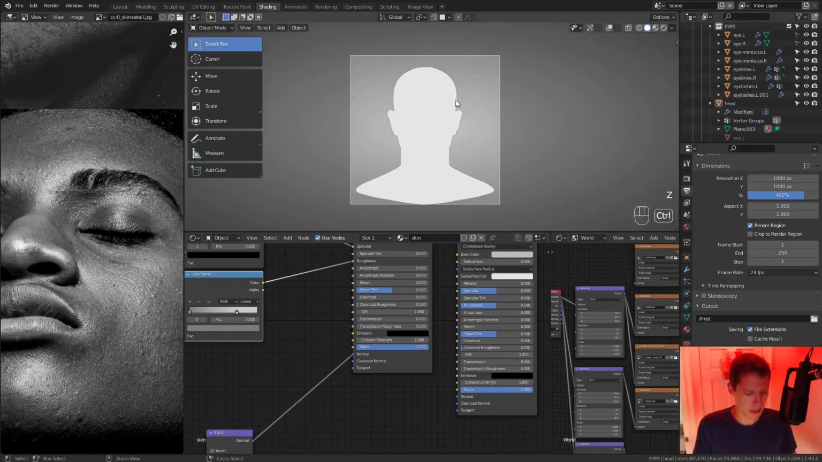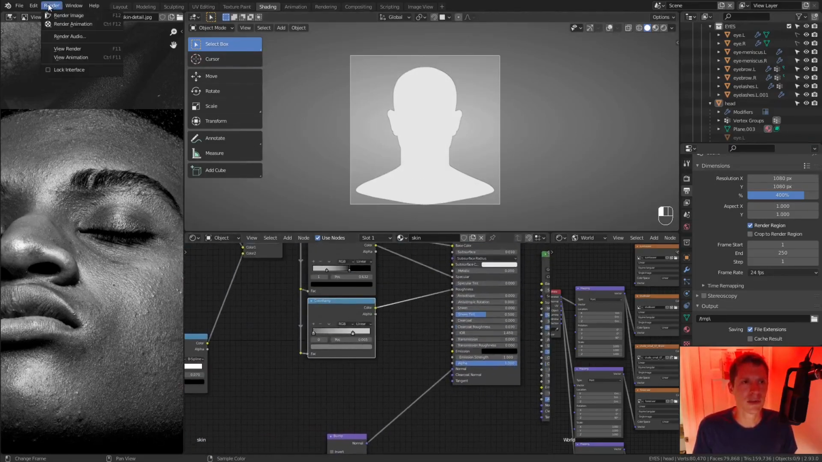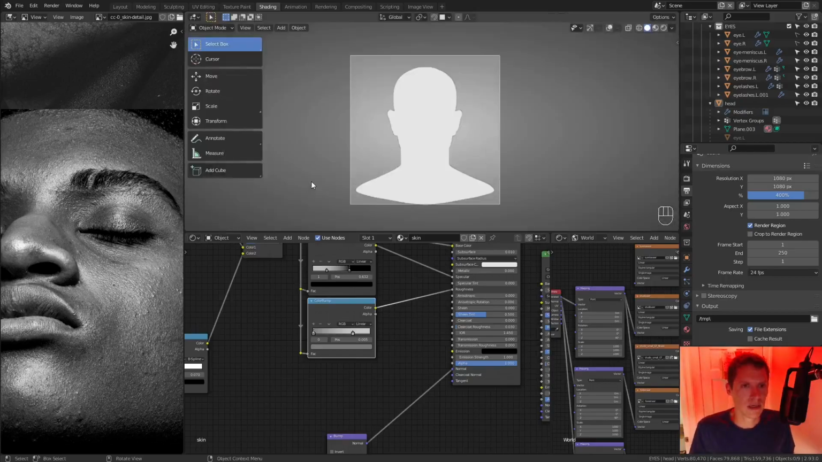Let's go back to solid view and Control B to select a border render region around the head. And we'll render it with 0.2 strength in the bump, just to see if it really flattens out the geometry surface shapes the way it seemed to in that last render. And whoops, I forgot to change the resolution back down to 200%. That would have taken a while.